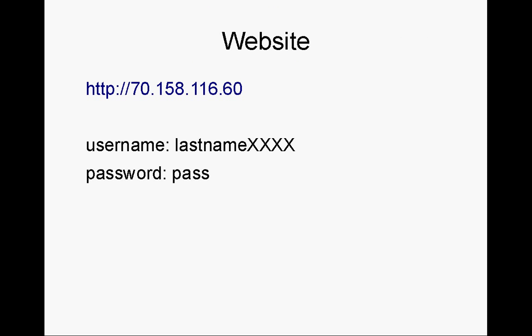To get access to this information online, please go to http://70.158.116.60. That is the IP address for the website. Your username is your last name and your tech ID number. If you have leading zeros in your tech ID number, please remove those. And your password initially will be pass, all lowercase, P-A-S-S.